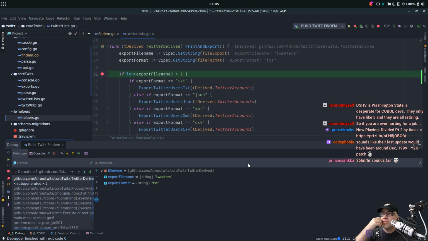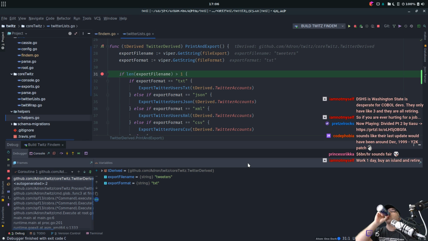I think so too, Princess Rika. Definitely 6 billion an hour minimum. Maybe push it up to 8 billion if it's danger pay. There's like 5 of them out here in the Puget Sound, right? They're only like 20 million a piece. I could work for like an hour. Yeah, Y2K patches. That sounds so fun.